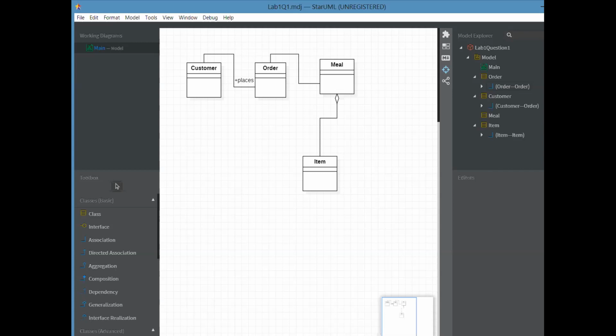Well, the applicant applies for a job. So the job is for the job application. So we add one association. So you see here, we have one simple diagram, a simple class diagram for question 2.